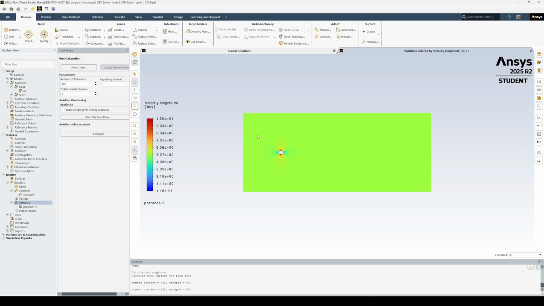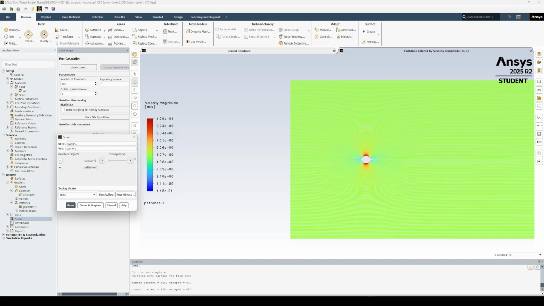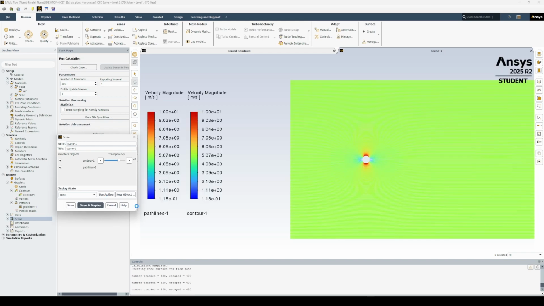take a closer look at the streamlines over the cylinder. You can see that it's uniform, goes through as expected for inviscid flow. Here we can zoom out. We can go to scene, where we can project the velocity contour over the streamlines, make it look nicer and easier to see. Save and display.